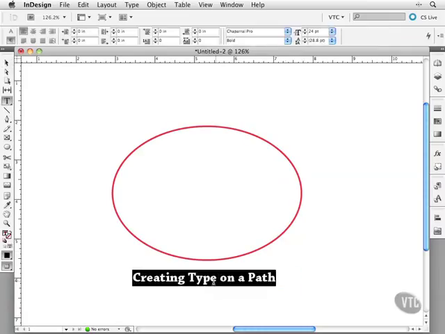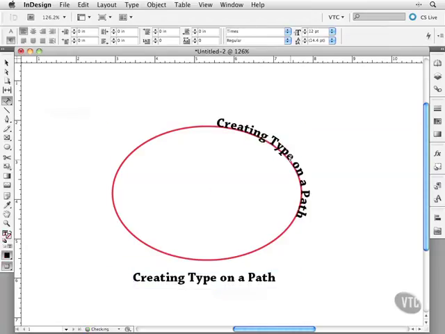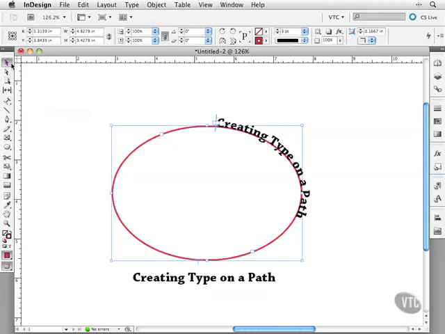So let me select my type here and press Control or Command C to copy it. I'll come up and choose my type on a path tool, come over here, click on it, and there's a flashing cursor. We're ready. Control or Command V, paste it in. Now, it doesn't always seem to go in the place where you think it would when you do this, so you've got to do a little bit of playing around.